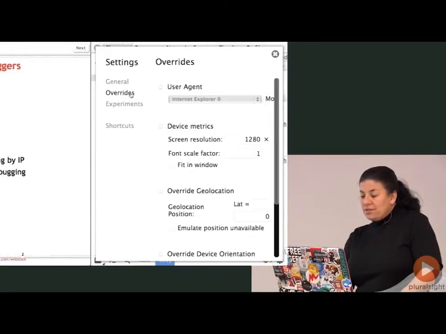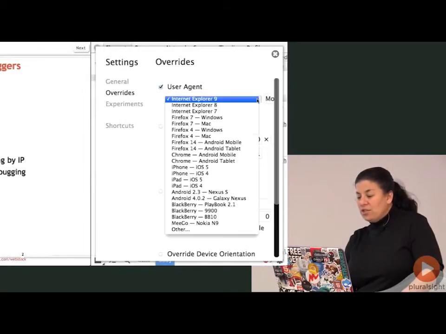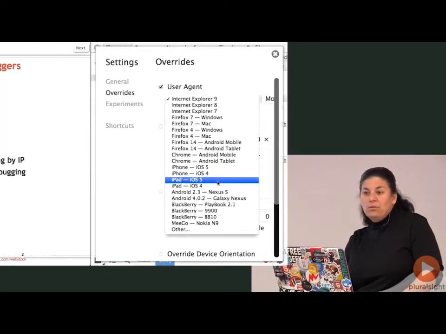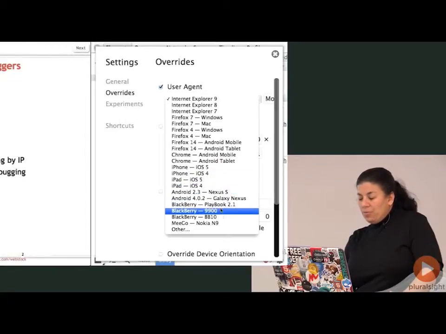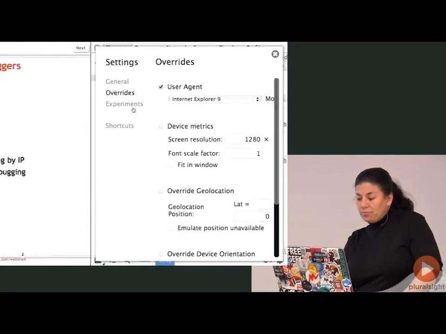You have overrides. Here you can change the user agent. So you can actually tell it to be an iPad, to be a BlackBerry, etc. You can actually change the screen resolution.